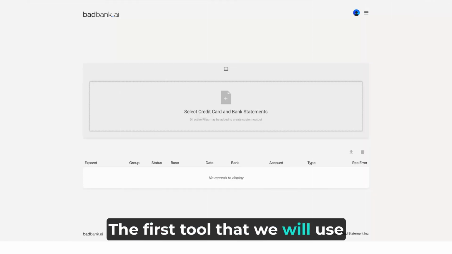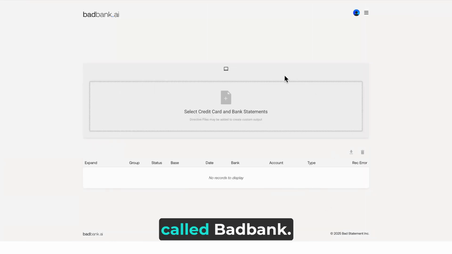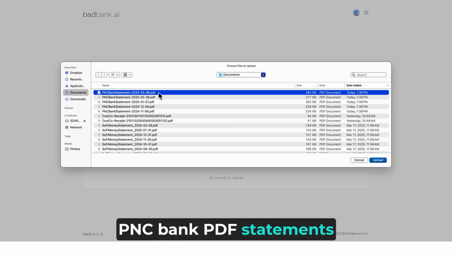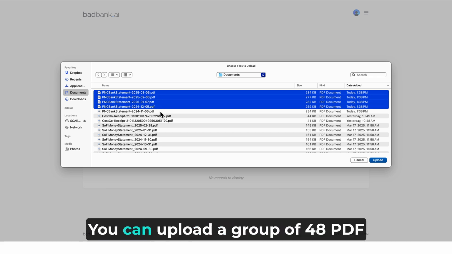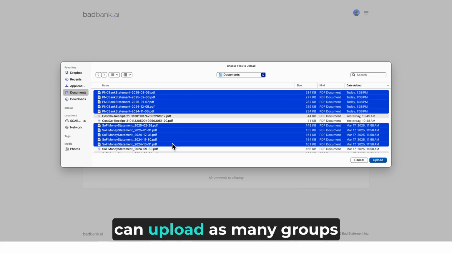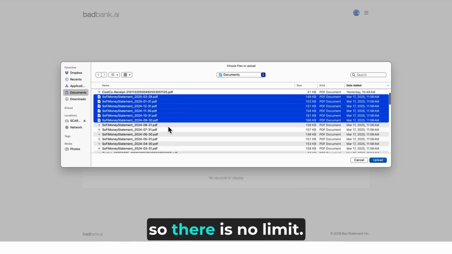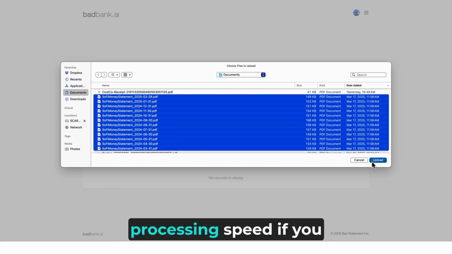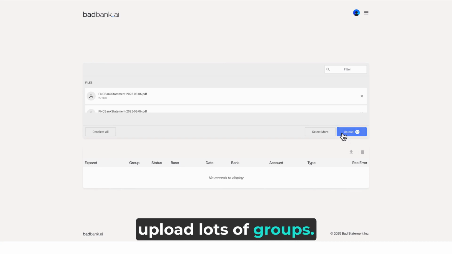The first tool that we will use is an AI data preconditioner called Badbank. I'm uploading 12 SoFi and 5 PNC Bank PDF statements into Badbank AI. You can upload a group of 48 PDF statements into Badbank, and you can upload as many groups of 48 as you want, so there is no limit. The PDFs are processed in parallel, so it won't slow down the processing speed if you upload lots of groups.